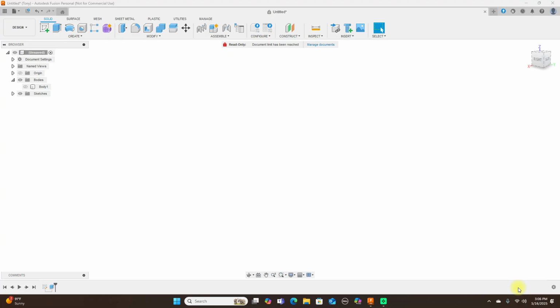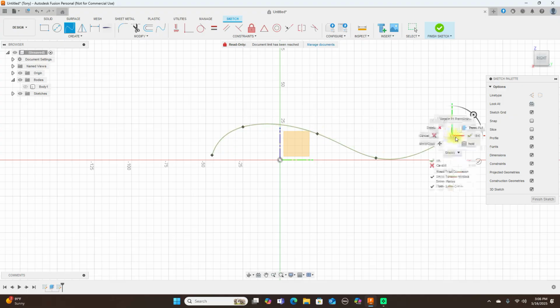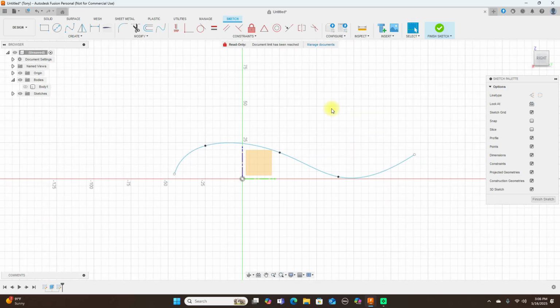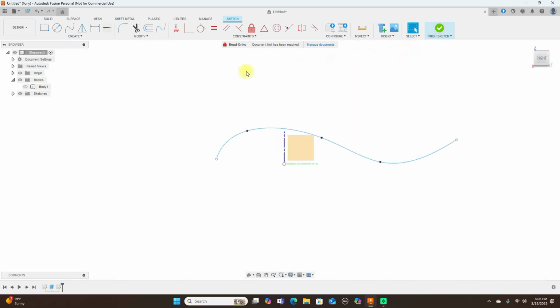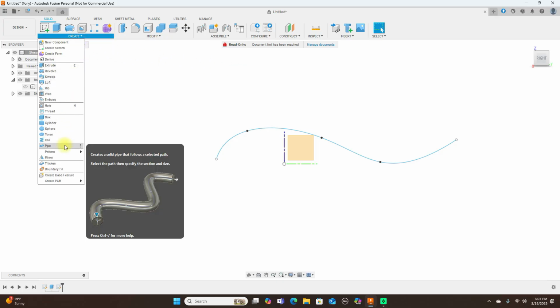Now the first one is a pipe command. And let's say we have, I'll just do a sketch on the side here. And I use a spline here. Now remember, in Fusion, you shouldn't use a lot of splines, but I just do this for speed. So, okay, we have this. Go ahead and finish this sketch. And we have the pipe command. So we come over here, and we go here to the pipe command.